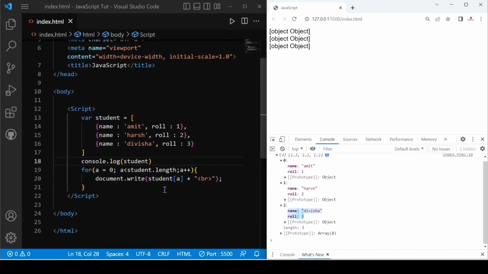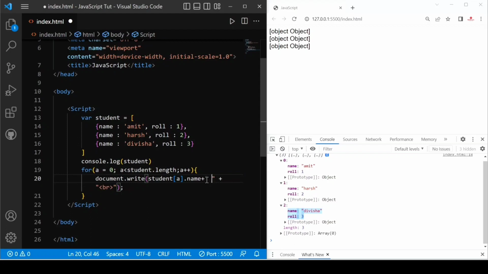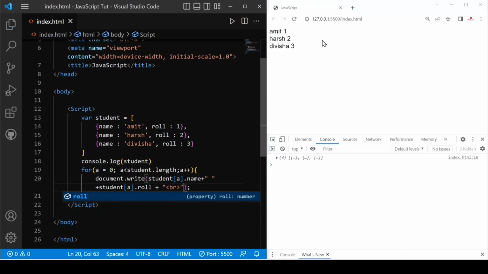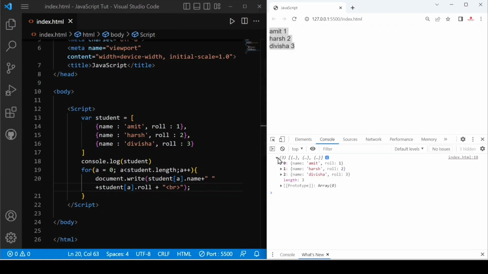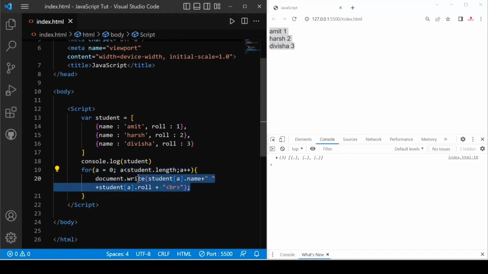Okay, now if we want to print in document.write, we just use dot, then the property name, which is name, and after that if we want the roll number, just use plus and then space and plus, then student a, and then dot roll, and let's save. You can see Amit, Harsh, Tvisha is printed with their roll numbers. Okay, this is how you can store objects inside an array, and this is how you can print or get the values of the array.